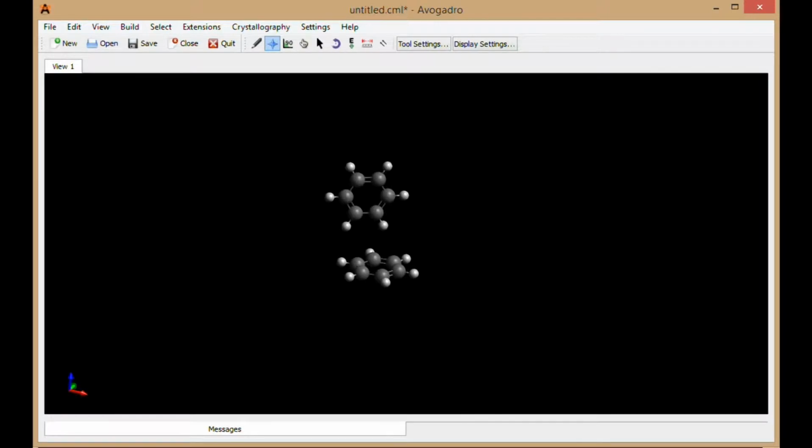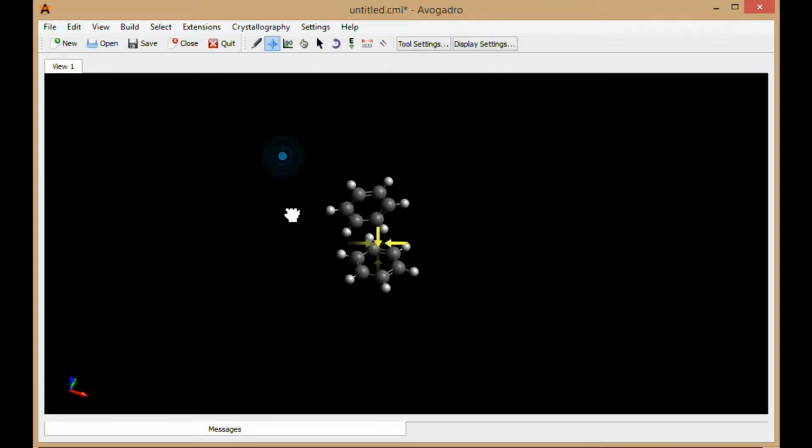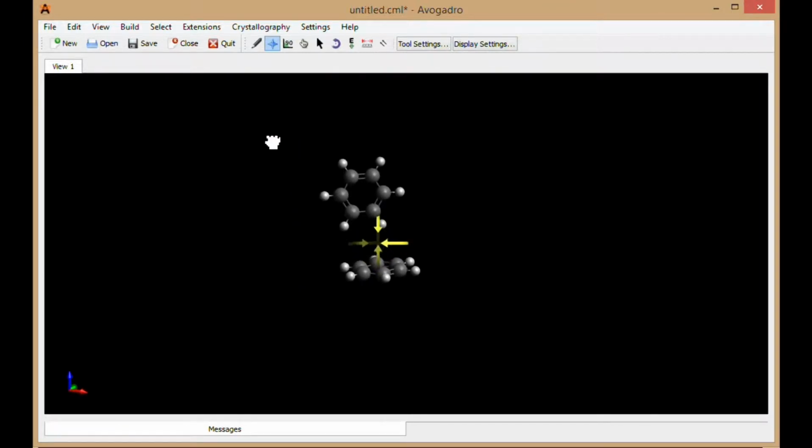This video will demonstrate the use of the Symmetry-Adapted Perturbation Theory program within Psi4. So I'm inside the Avogadro molecule editor here, and I've drawn two benzene molecules in a dimer, a tilted T-shaped benzene dimer. And I want to compute the interaction energy between these two molecules, so I can get a sense of how strongly these benzene molecules either attract or repel each other in this particular configuration.